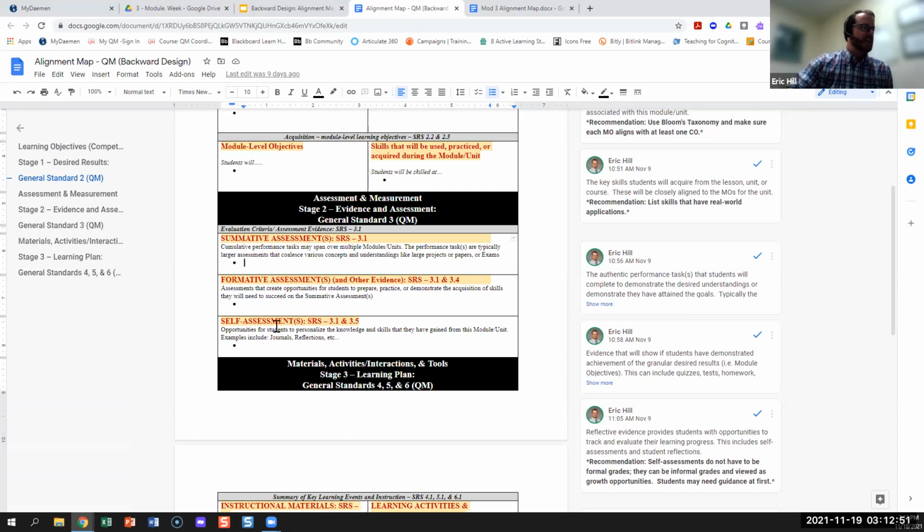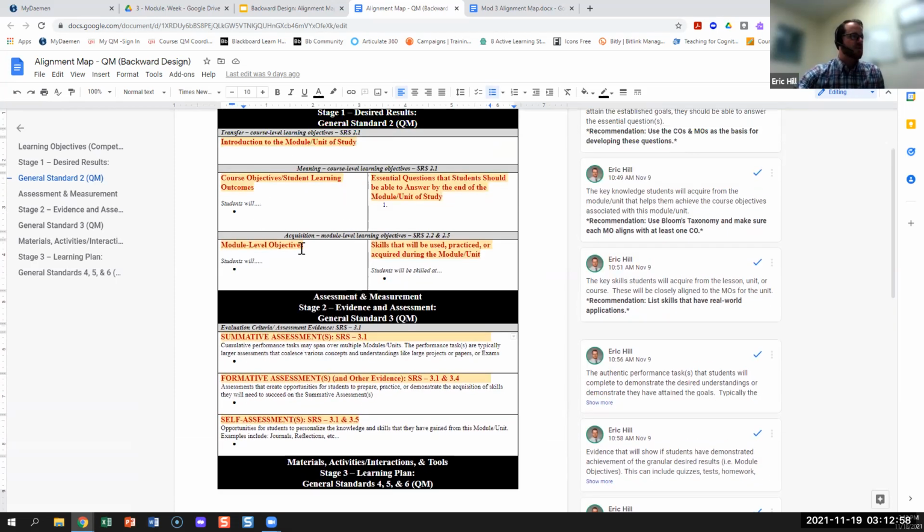After we've taken care to develop our summative, formative, and even self-assessments, align them to these module and course objectives. After you've written final exam, in parentheses put CO 1, 2, 3, 4, or 1, 3, 7, and 9, whichever course objectives that final exam actually measures. The discussion posts, which module level objectives. Your formatives are almost always going to relate to your module level objectives. Your summatives are almost always going to relate to your course level objectives.